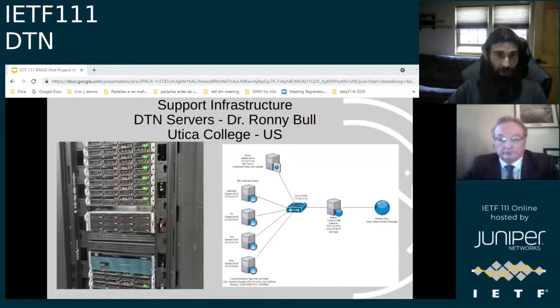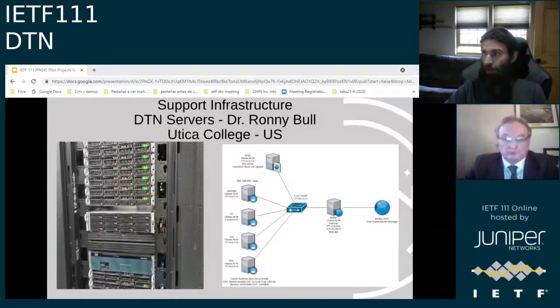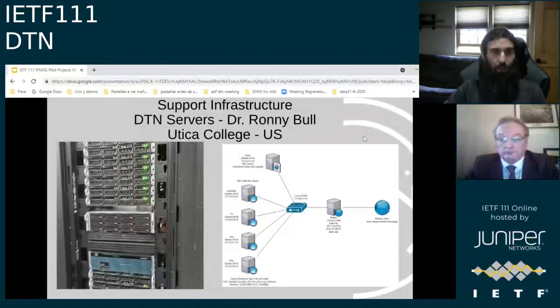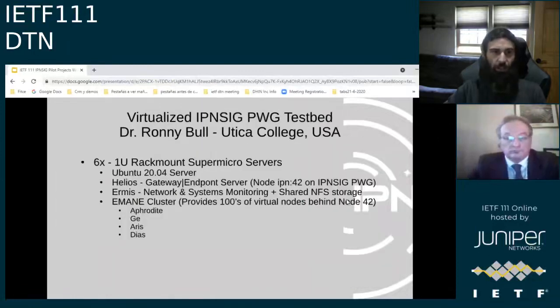So what I've developed at Utica College with the help of students, and going forward, I'm really going to try to get more student interaction with this. We have a node that's connected to the IPN SIG PWG network here called Helios, these are all Ubuntu 20.04 systems. This is acting as our gateway node into our internal network here, which you can see has a basic switch. And then we have a server up on top that's acting as just data storage for all of the nodes that are in that internal network. You can look, we have an HPC eMain cluster that we're standing up here right now. The first node here is running ION, and it's connected as node 42 on the IPN.